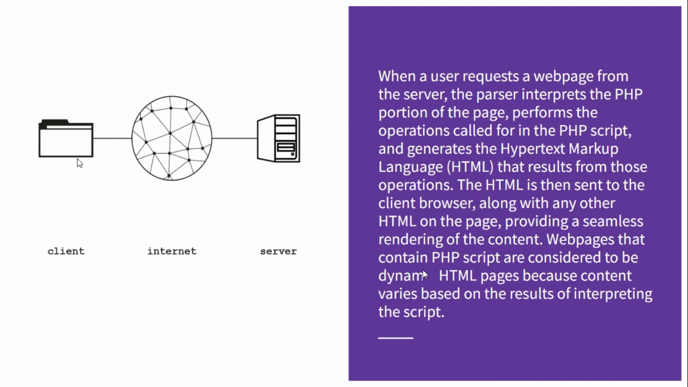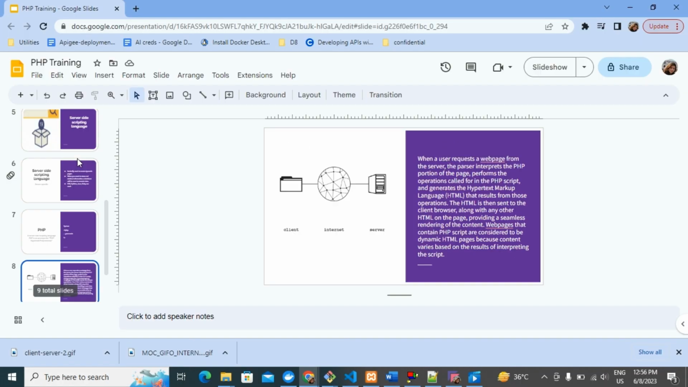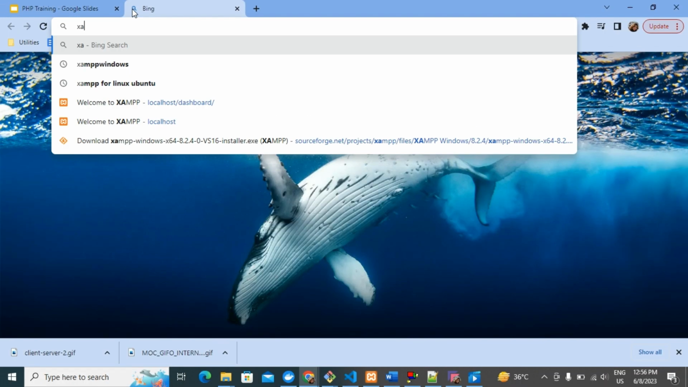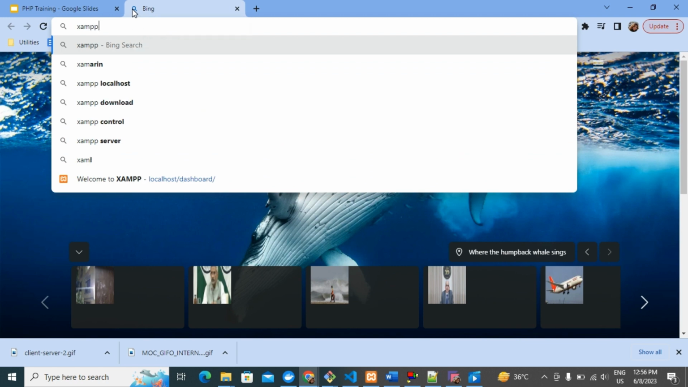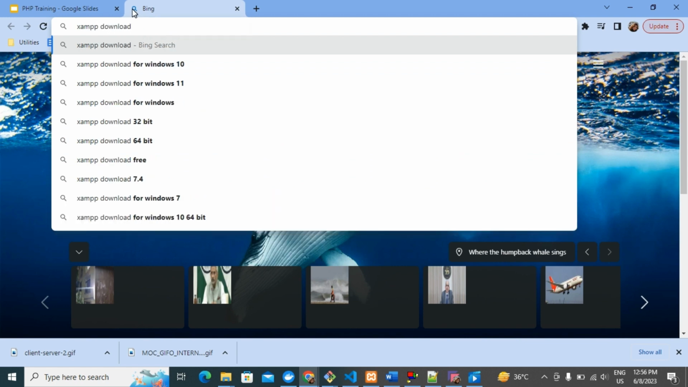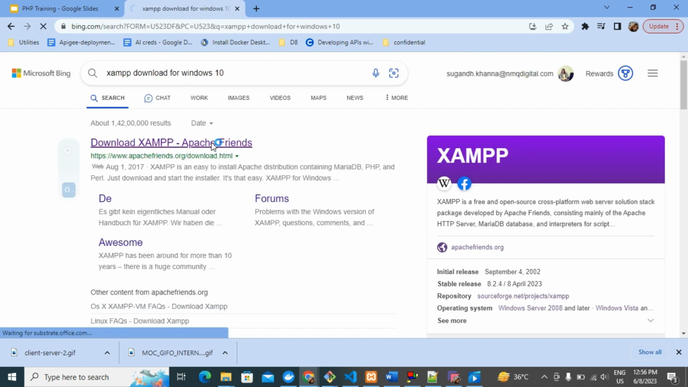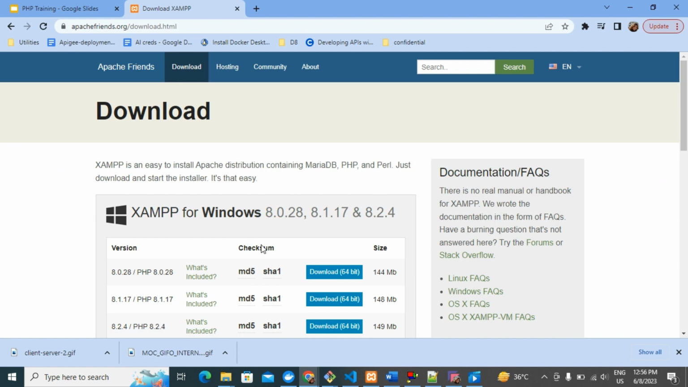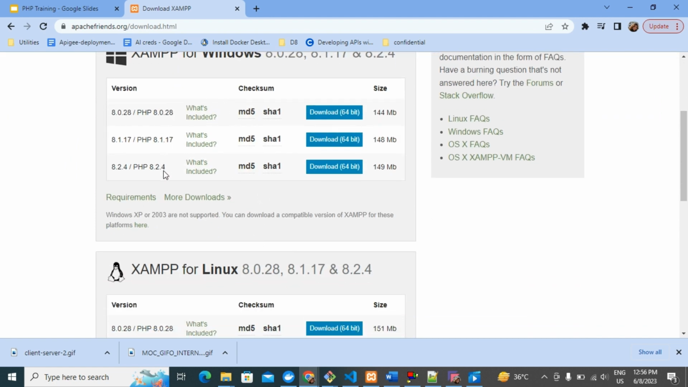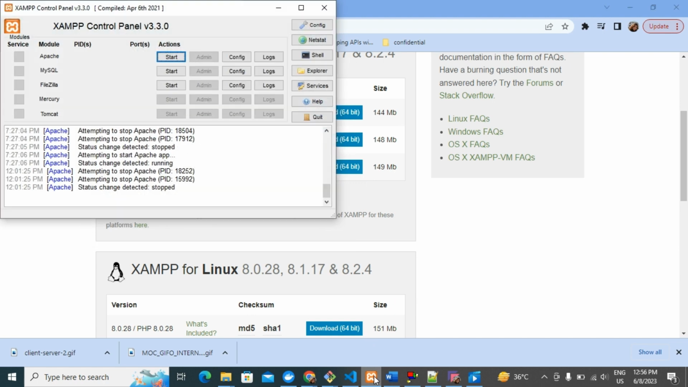You can download and install the XAMPP server. How can you download and install it? Simply type XAMPP download for Windows. This is the site. You just download it from here, for whichever PHP version you want. I have downloaded it with 8.2. You can click it over here, execute that .exe file, and your XAMPP server gets installed. XAMPP comes with Apache, MySQL, and PHP.